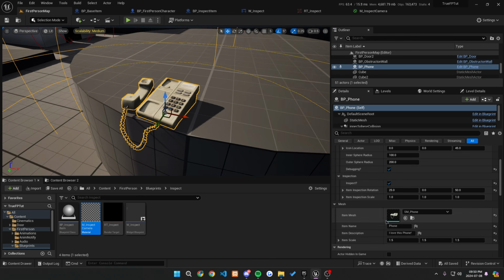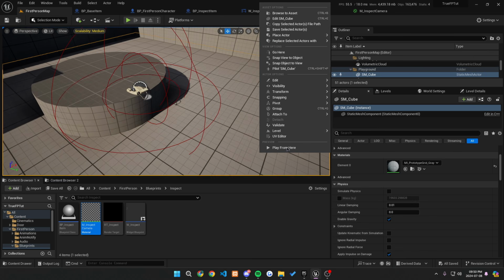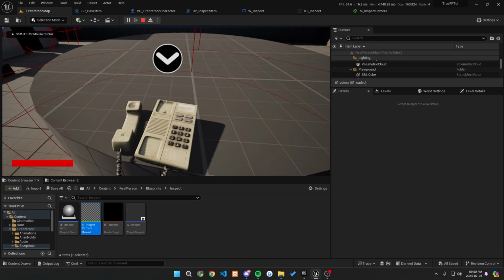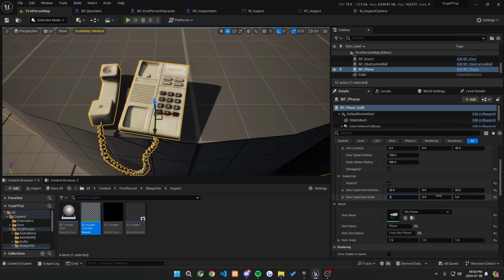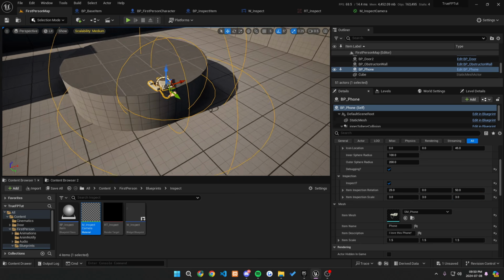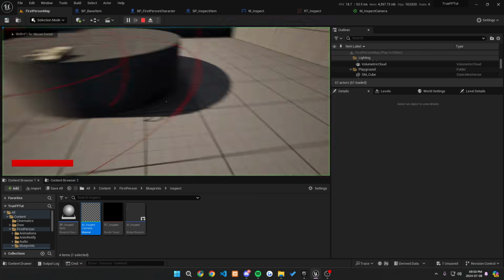Now you can see, you can make it bigger if you would like to. So if I want to make it bigger, we can make it 5, 5, 5, right? And now if we go into the level, play from here, press E, you can see it's too big now. So again, you can always just tinker with these settings. That's what's so good about this. Let's make it 3, 3, 3, and let's go right in, and now this should be a good size.